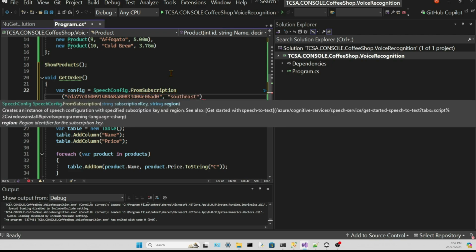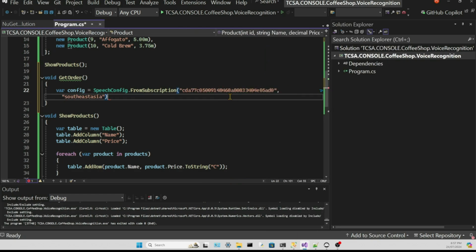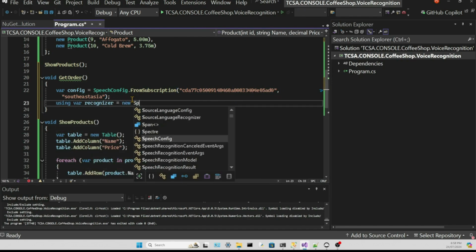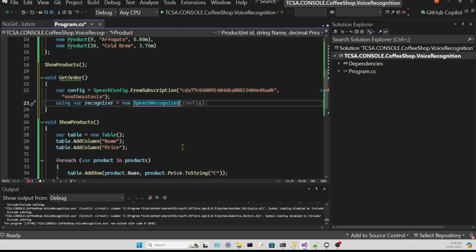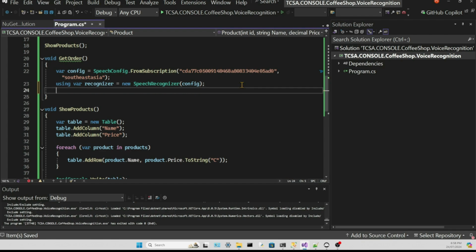And although this is not good practice, I'm going to hard code everything here since I'm going to delete this service after this tutorial. But obviously, if you are actually building an app that's going to be out in the world, you should never hard code secrets. Then we'll create an instance of the speech recognizer class with a using statement, which is the best practice when we're dealing with a resource that needs to be disposed of. The using statement takes care of that for us so that we don't need to manually dispose of this resource. This class will give us the possibility to collect our speech using our microphone.